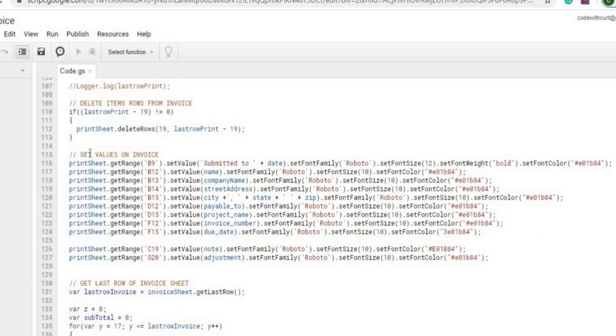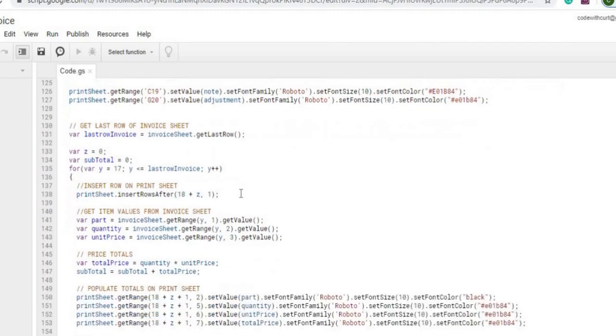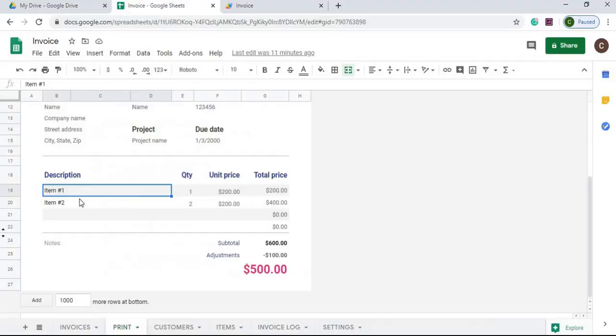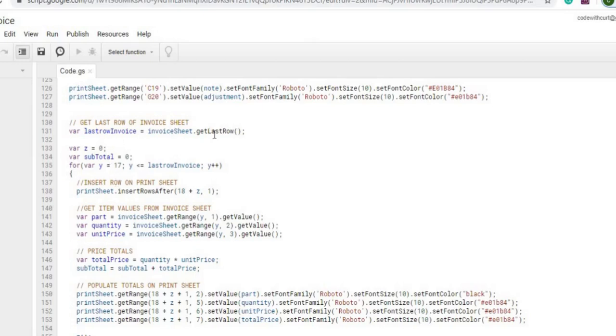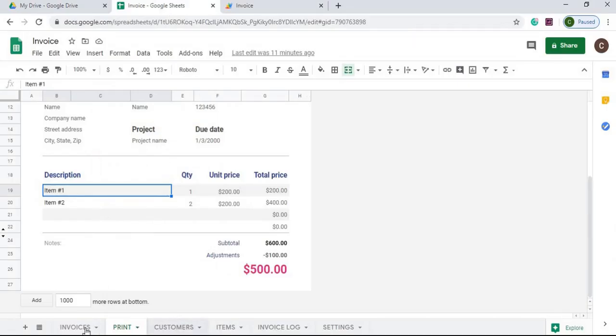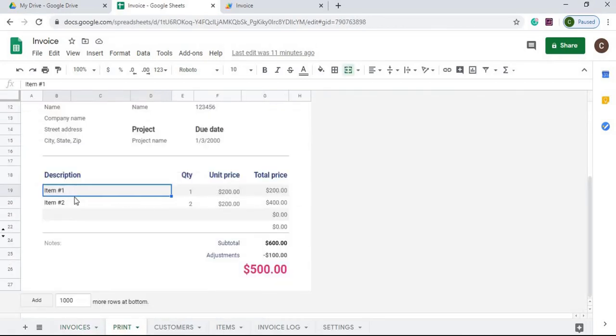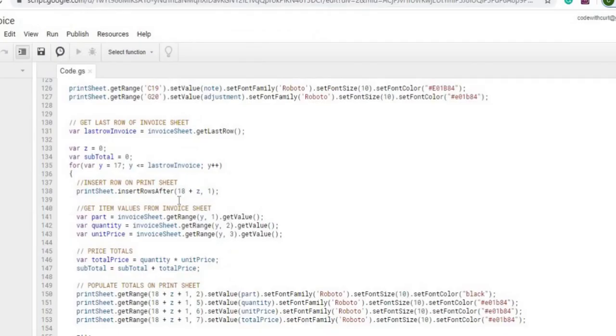So next I'm going to go ahead and start populating all the values I got, like submitted to date, name, company name, street, all the boxes I got, all the cells I got that need to be populated. And then one of the final things I do is I need to repopulate the parts back on here with the right values and everything. So that's this section. I'm getting the last row, so I'm getting whatever's populated down here and populating what's right here. So that's basically what I'm doing.